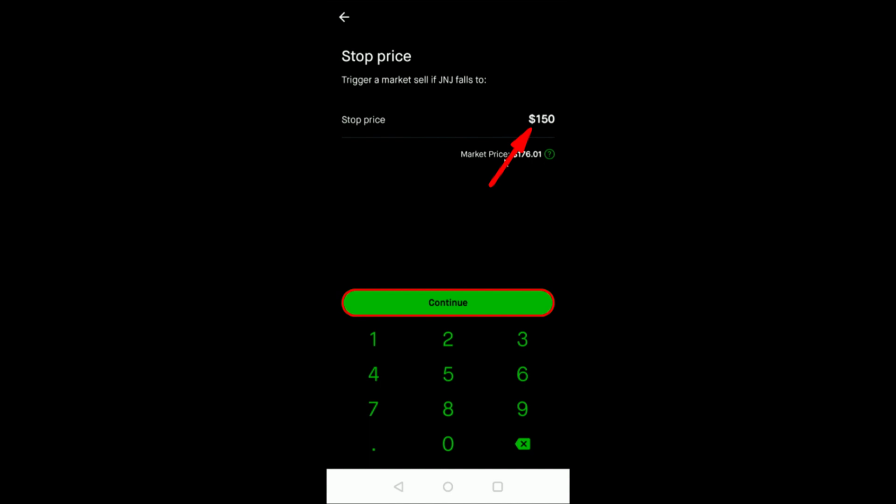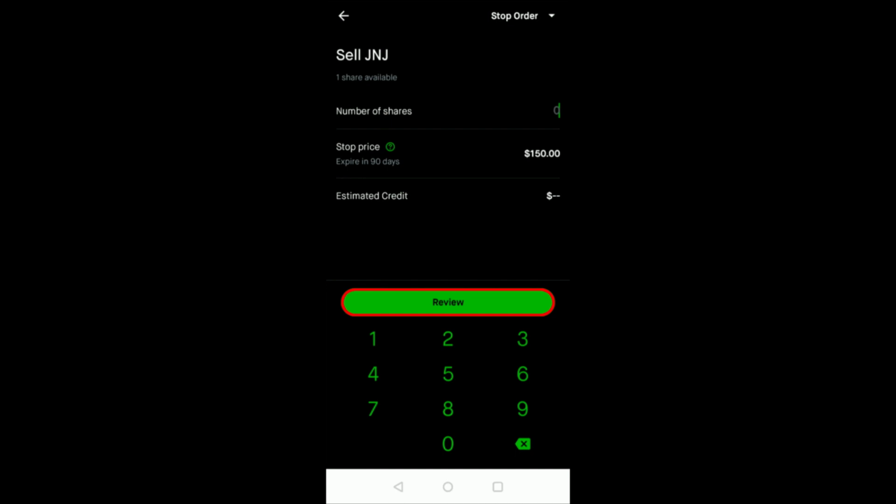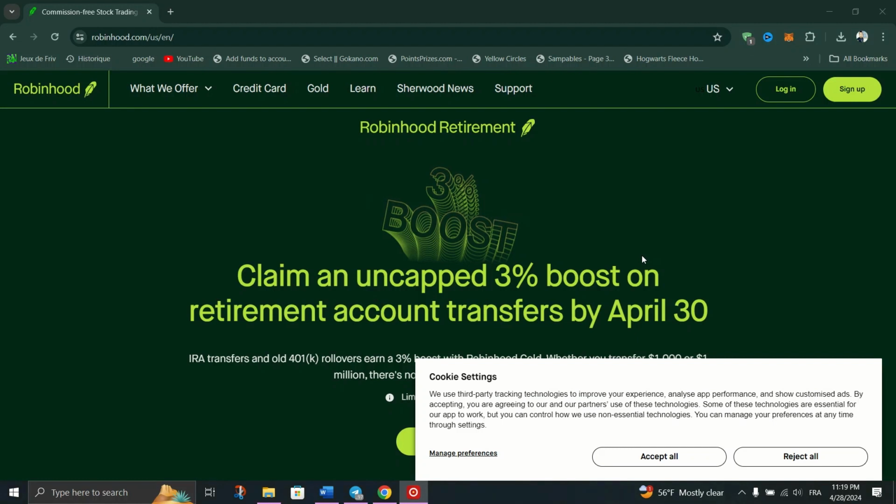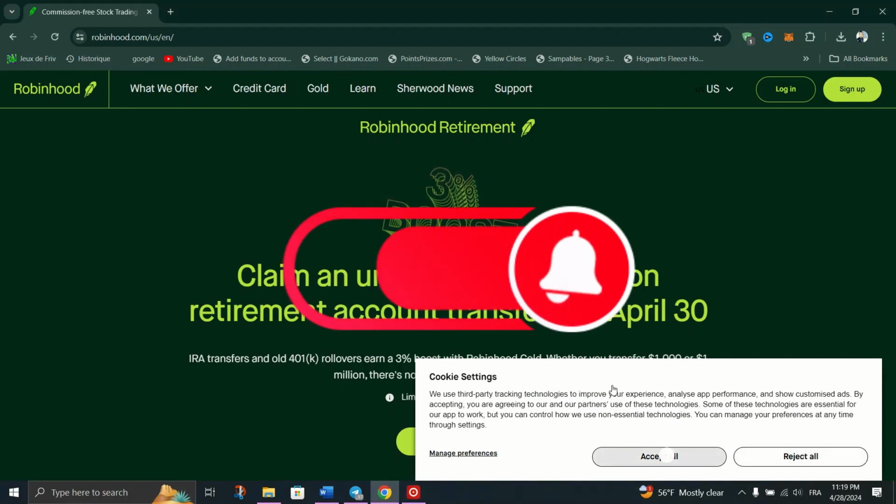After entering the stop price and selecting the duration, review the details of your stop-loss order and ensure that all information is accurate. And once you've reviewed your order and confirmed that everything is correct, swipe up on the screen to send the stop-loss order, and your order will be executed based on the parameters you've set.